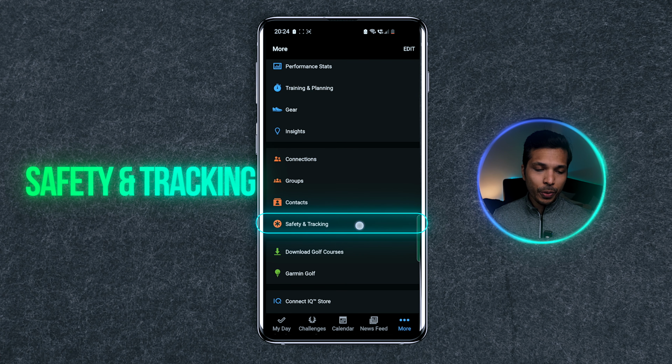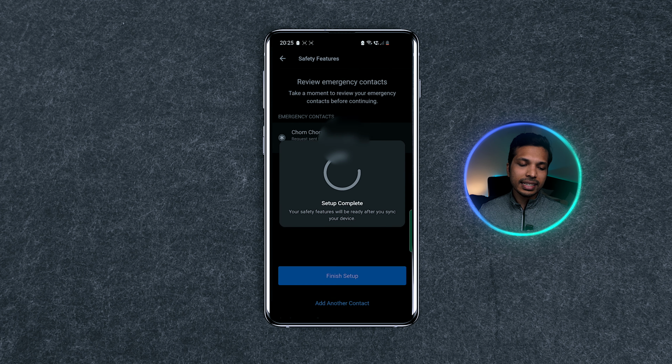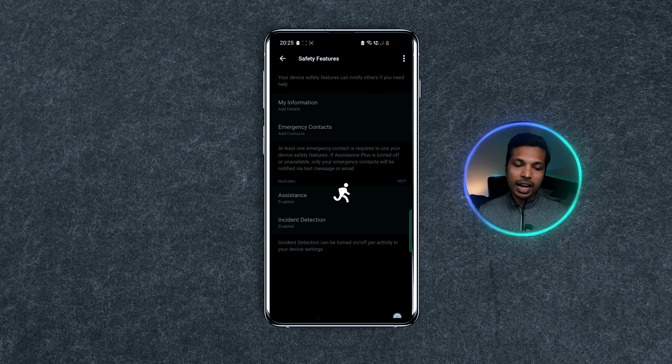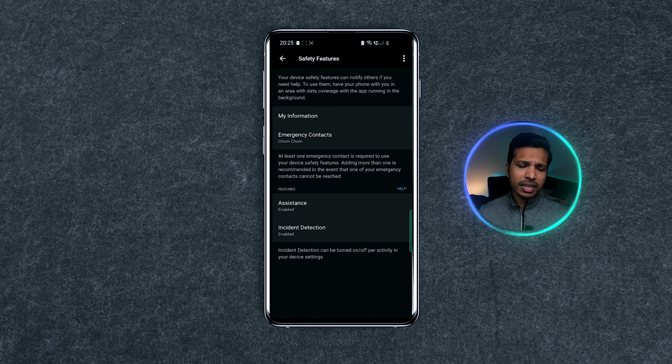Safety and tracking is where you can help pick an emergency contact if you'd like to send them emergency messages. To do this, select safety features, check if your information is correct, then pick your emergency contact from the lists here. The app will then send a text message to them requesting their acceptance to become the emergency contact. Assistance and incident detection features are enabled by default, and you can disable them from each activity on your Garmin watch if you wish to.